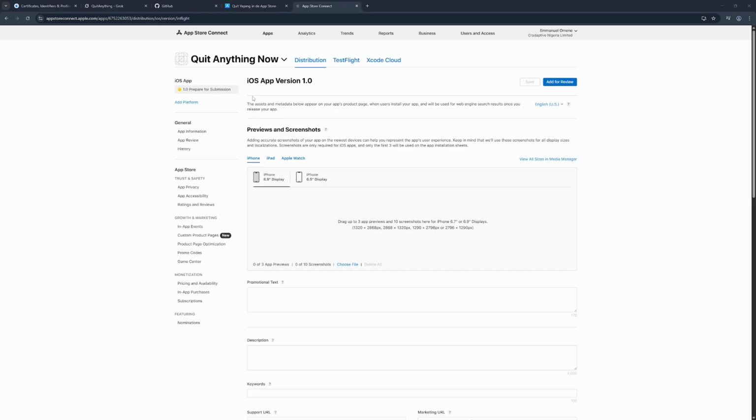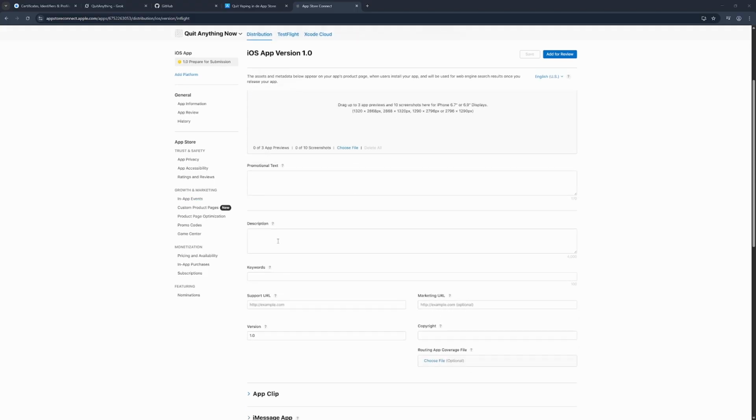Now that we have this loaded, we're going to be going to the next step. This one is pretty straightforward, but I think the first thing we need to do is just fill out a description.